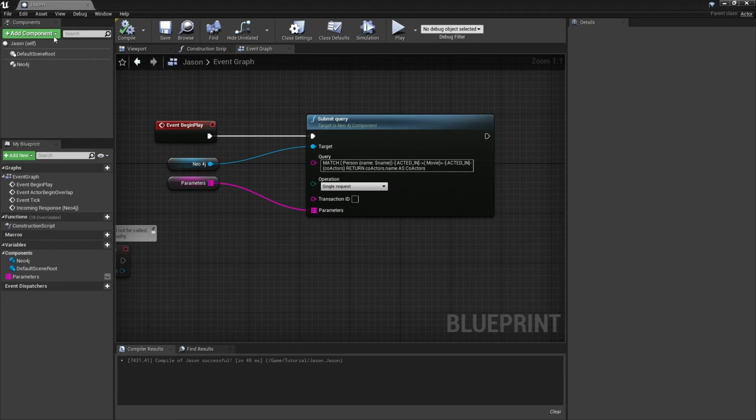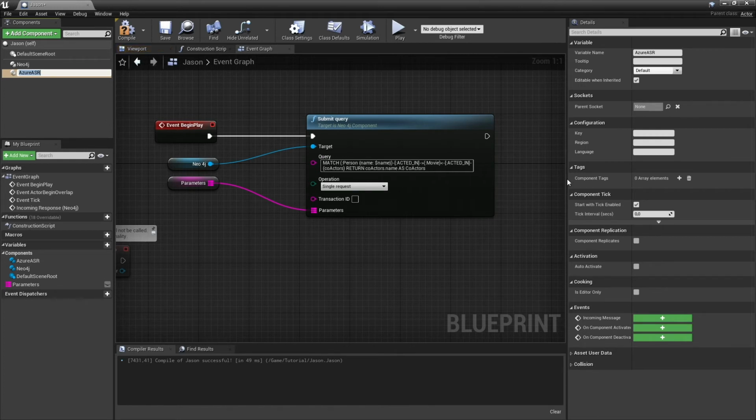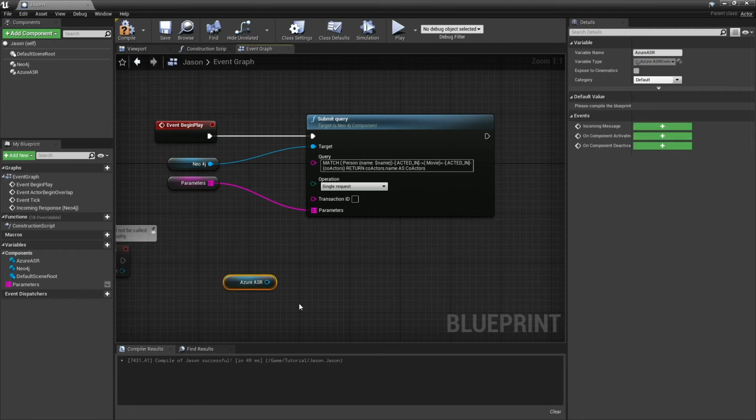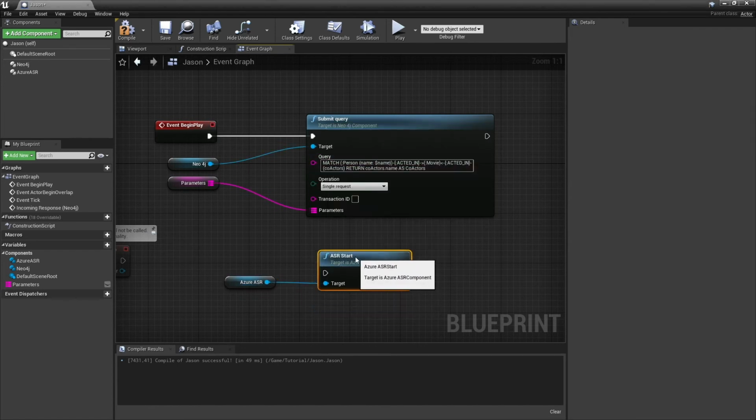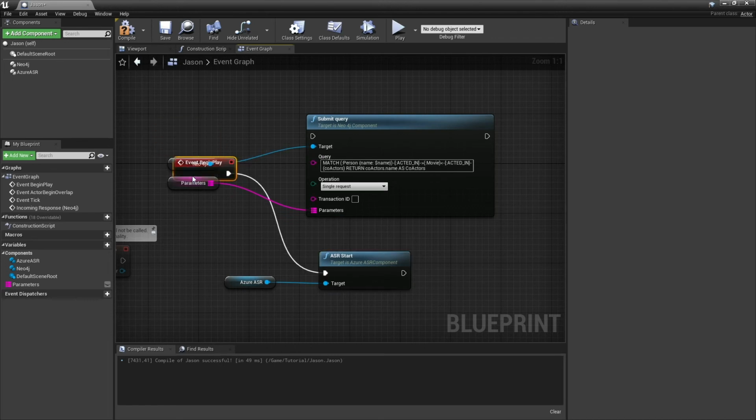The first thing that we want to do is add an ASR component, Azure ASR. I'll put West Europe as a region and US as a language, and I'll paste the key that I just got from the website. Next, I'll drag the Azure ASR component in here, and I'll choose the Start ASR function. Now I want ASR to start as soon as the game begins, so I'll connect this here.